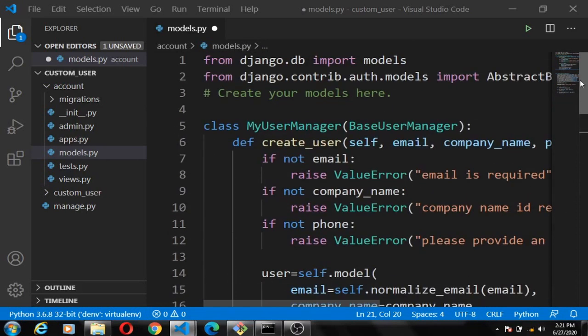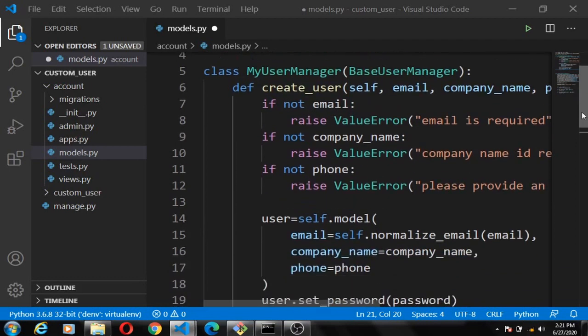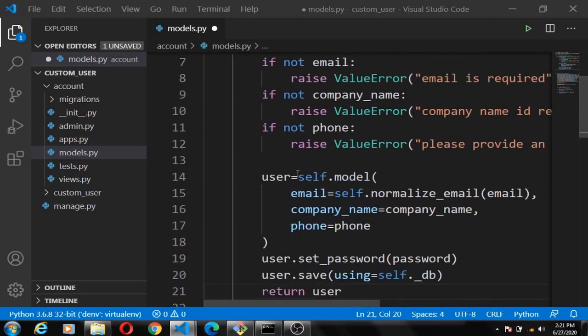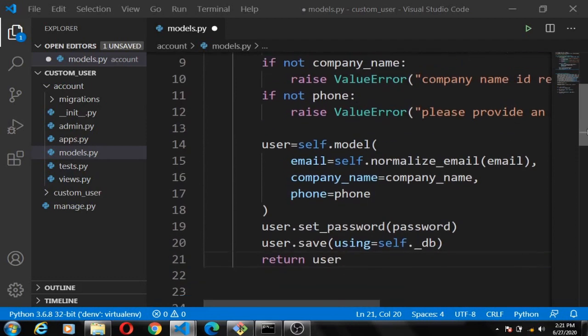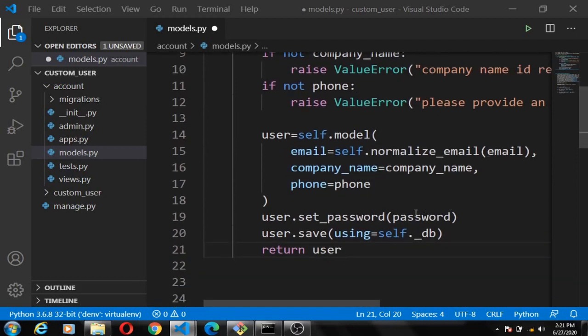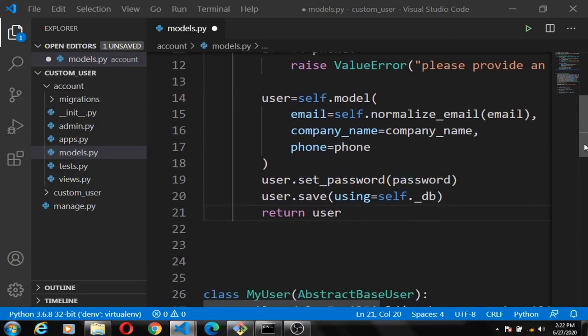so the create user function takes in the username field and the required fields, checks for them, and validates them. After validating them, it creates the user in the model, sets the password that was provided, and saves them to the default model, which is the model of this class, returning the user. So that's for that.